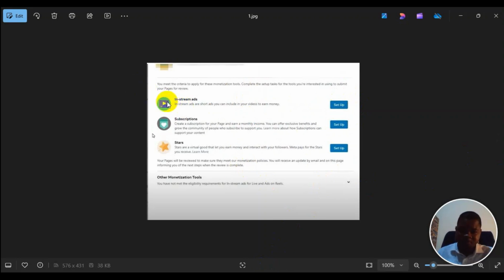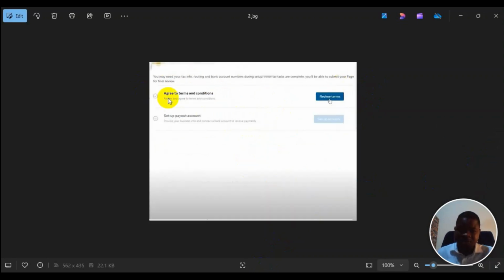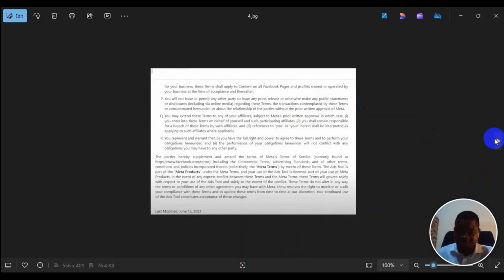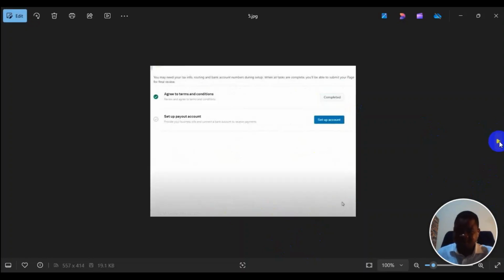So I want to show you how I did it. For that one, for example, what I did is that when you click on the in-stream ads under page eligibility, it will show you setup. So you click on the setup, and it takes you to this particular part where it will ask you to agree to terms and conditions. So you click on review terms, then at the bottom you will see an option that says you should accept the terms and conditions. So you accept, and after you accept, it will say completed.